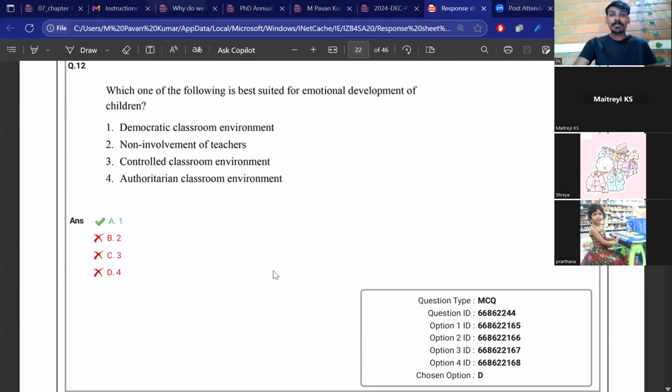Which of the following is best suited for emotional development of children? Democratic class environment, non-involvement of teachers, controlled classroom environment, authoritarian classroom environment. Okay, so the child who has answered this one has selected option D, authoritarian classroom environment. Can anyone help me out with what do you mean by authoritarian classroom environment?